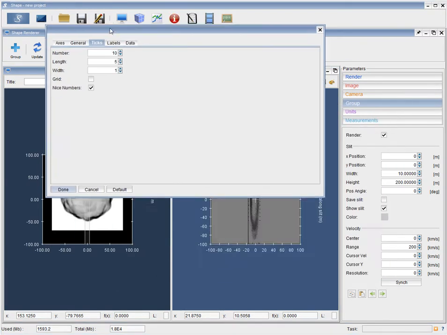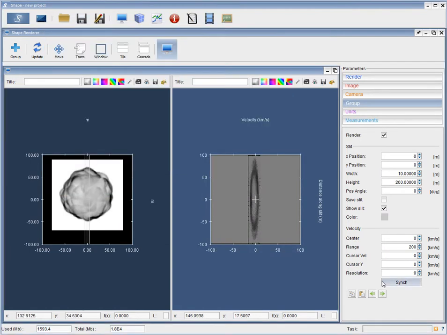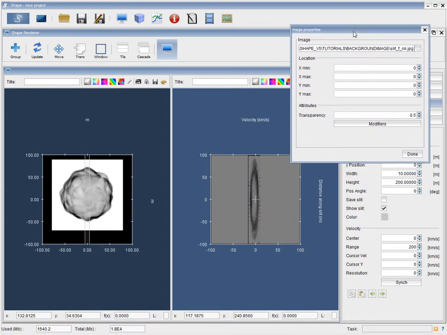So let's see if we go back to 5. Okay, now we have it. Our 50 kilometers per second. Now our larger tick mark should coincide with that. If you know exactly what the corners of your image are in terms of kilometers per second, you just set them in here.